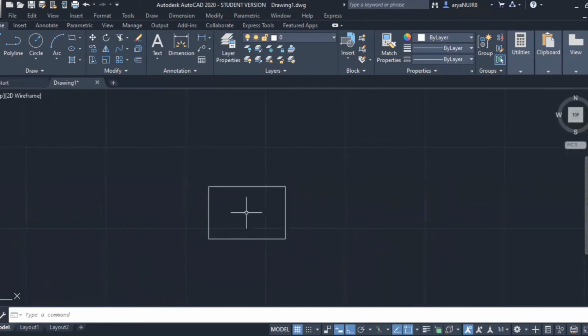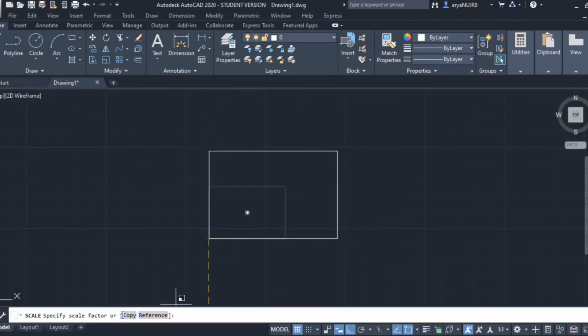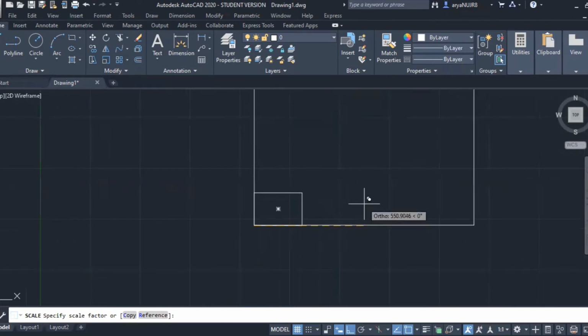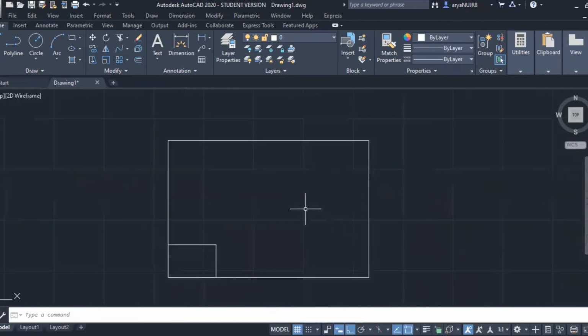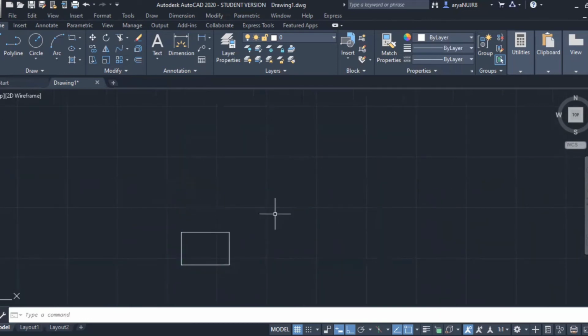On the scale option itself, I'm again choosing the scale option and specifying the base point. Here we can see 2 options, copy and reference. If I want a copy of the source object, of the initial object, I can use this copy option. If I click this copy option, a copy of the source object gets scaled. So likewise, you can scale. Then the second option, that is reference.